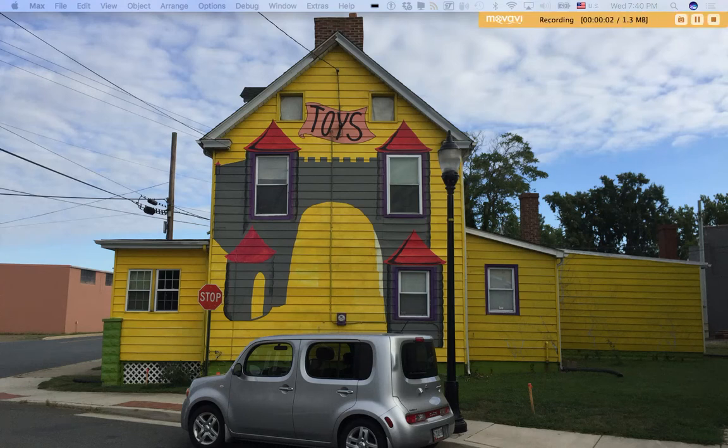Hey everybody, here's this week's Max 3D graphics tutorial, and I have a background image from the town of Havre de Grace, Maryland. I think it's in Maryland. Yeah, it's in Maryland. It's close to Baltimore.